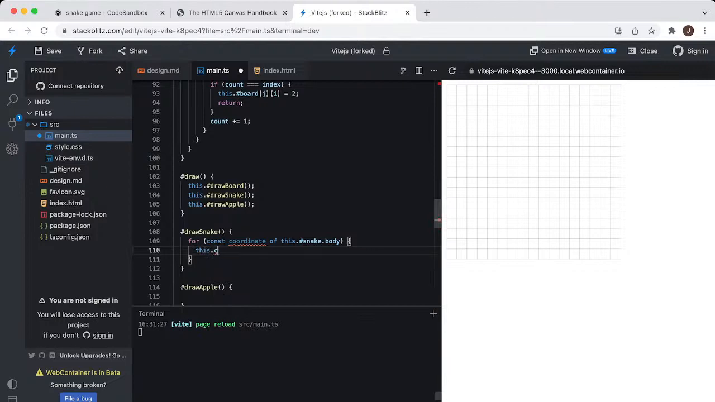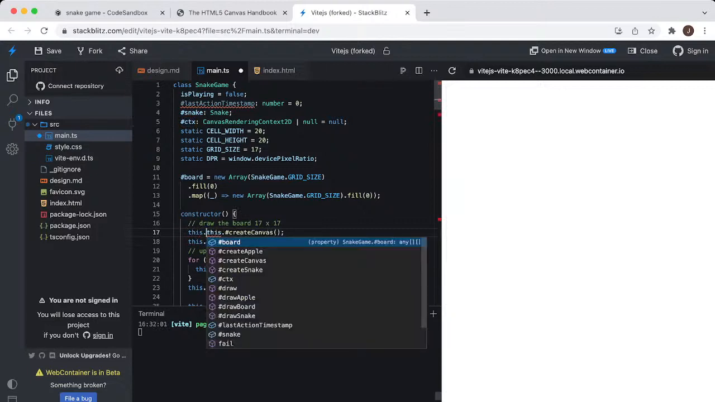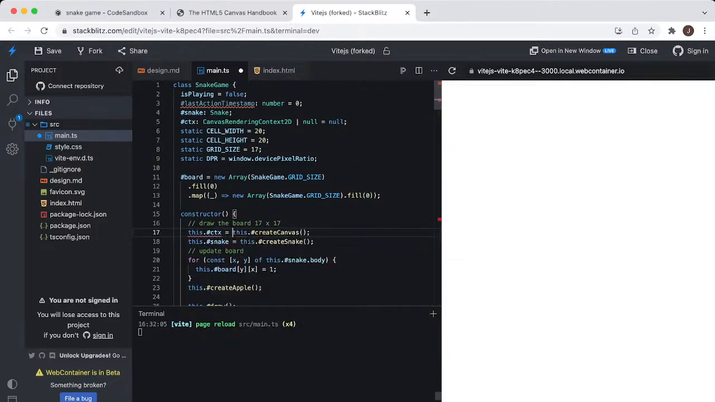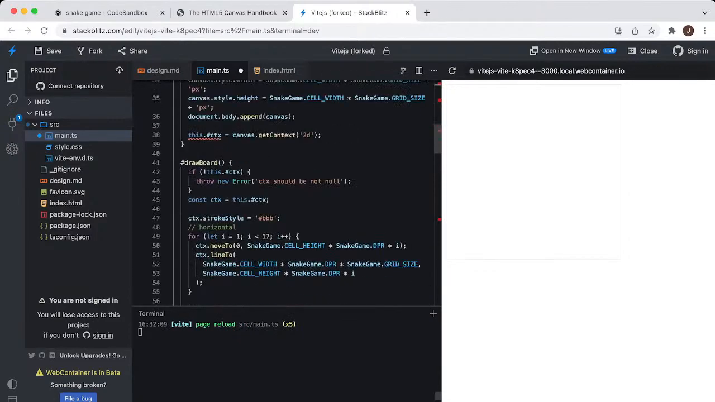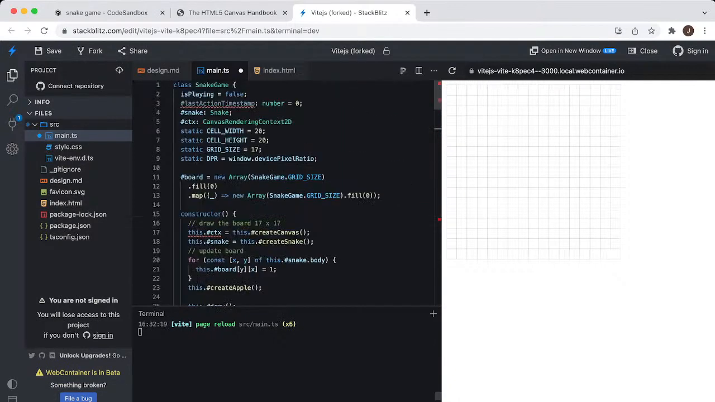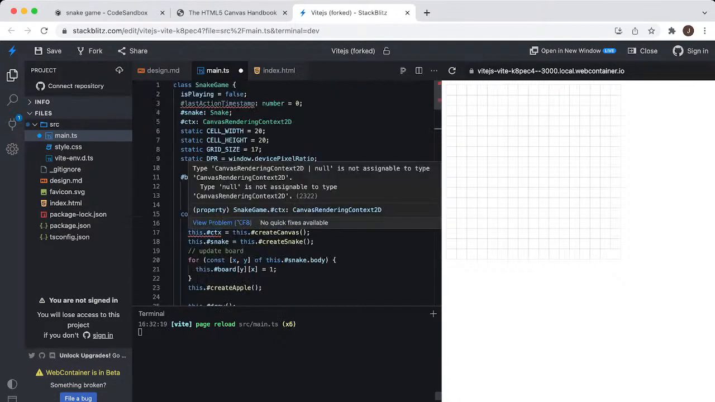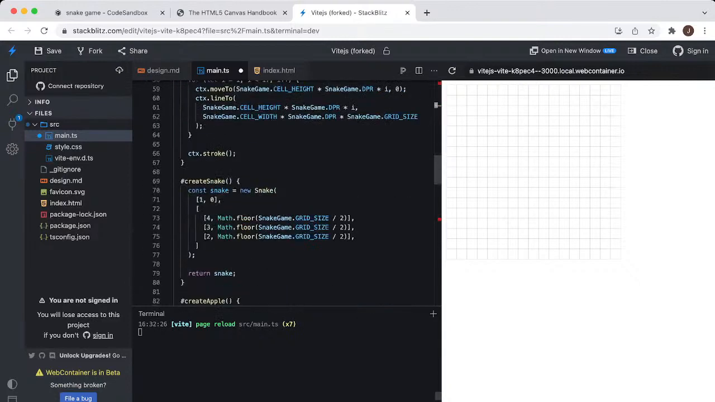Okay, the ctx should be something the same. Let's return the ctx. This ctx equals this create canvas, and I don't have this now here anymore. And create ctx, just to return. Yeah, we don't have it now here.